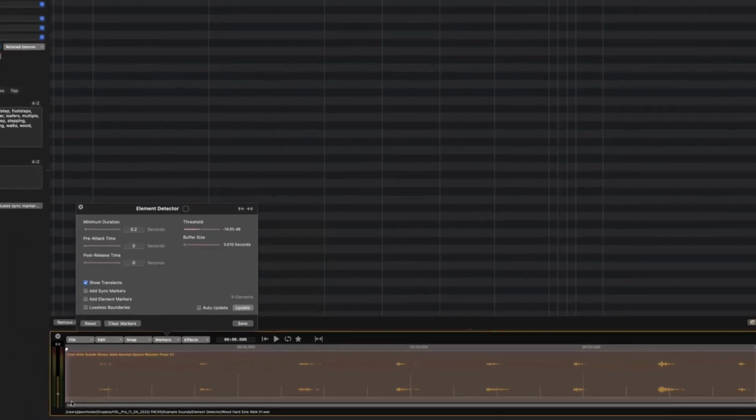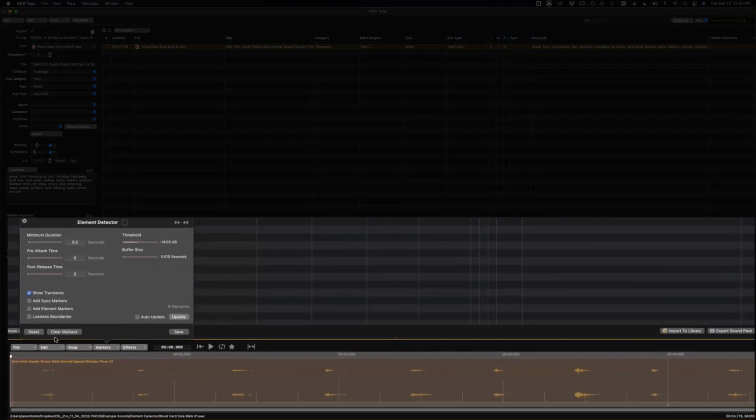All right, so let's go ahead and actually tag this stem. So we'll start with the minimum duration. To do that, I'll just make a selection around the sound, and I'll see from down here that it's about 0.2 seconds. So we're already set there.